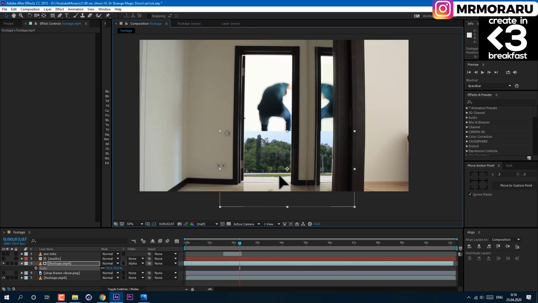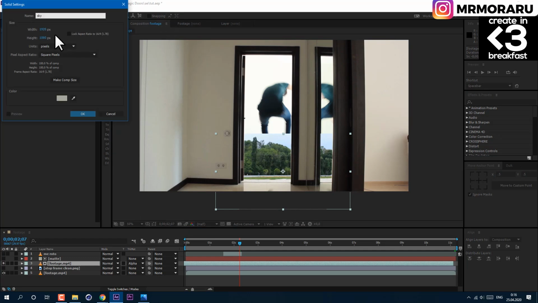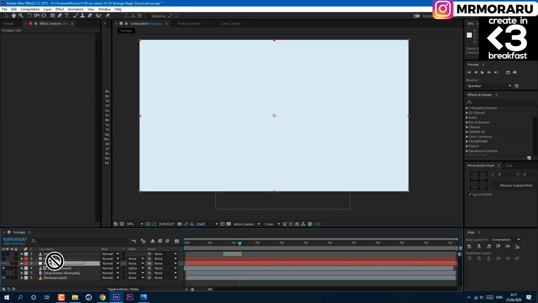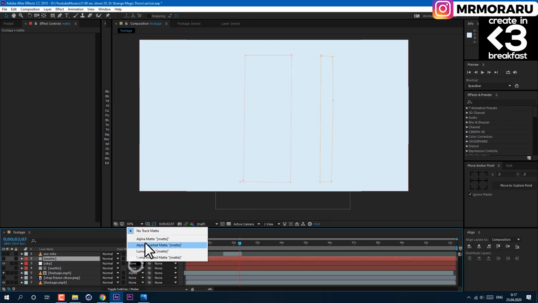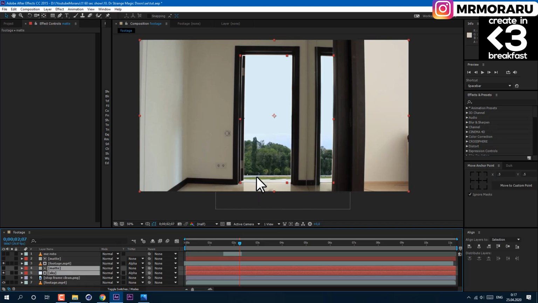And finally, we need to extend our sky. Go to Layer, New, Solid, call it Sky, and select a color which is on top of your outside footage. Click OK, and then select the matte layer, duplicate it by pressing Ctrl D on the keyboard, and set it above the sky layer. And then set the sky layer to Alpha Matte. Select both of these layers, holding Shift on the keyboard, and place them under the outside footage like this. Nice! Now we have an extended sky.